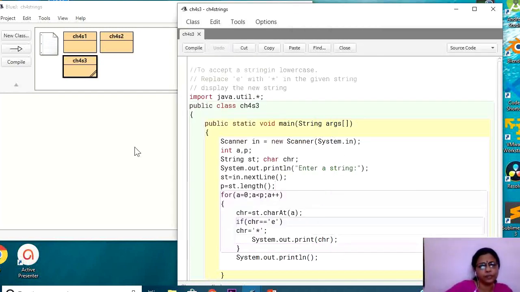Now we'll see. So how do we go about this? Tell me what you are supposed to do. You have to first accept the string, right? Then you have to find the length of the string, fine. Then you have to run a for loop from the 0th position to the last index number till the length. And then what you have to do? Every time inside your for loop, you have to accept a character and check whether it is E.